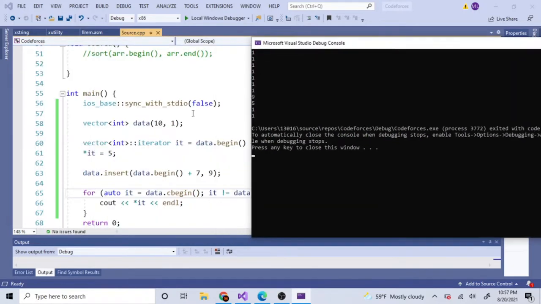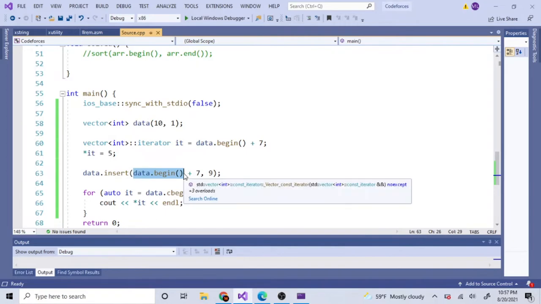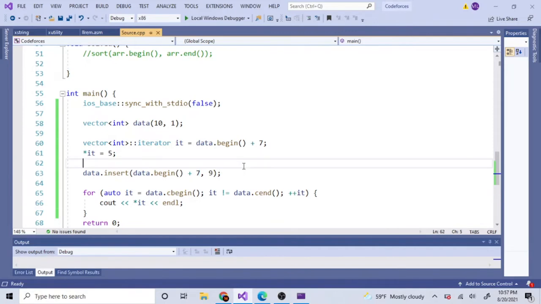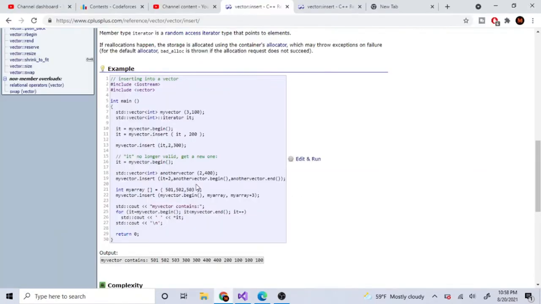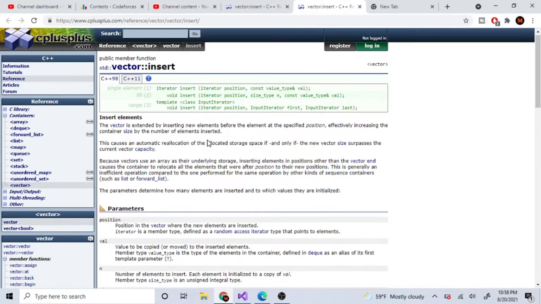Remember, in our previous code above, we changed the 7th position to have value 5. So now it's going to insert the value 9 right before the seventh position. That's data.begin plus 7. Remember, data.begin is just the starting position of our vector data, so we plus 7, that's the seventh position, indexed. Okay, so now we have this part.